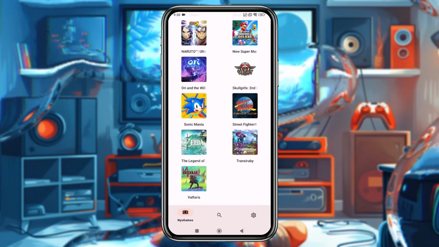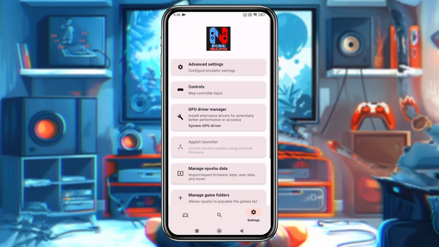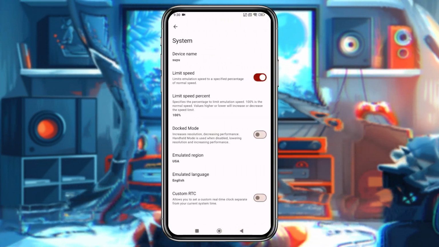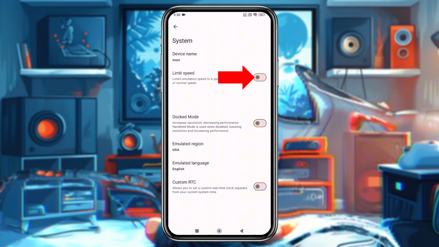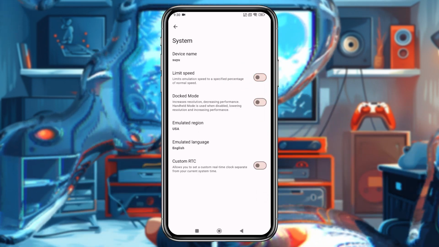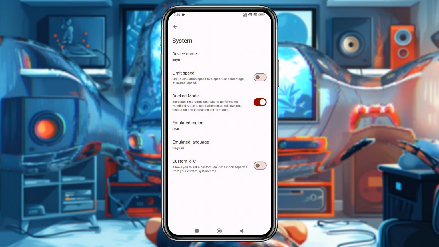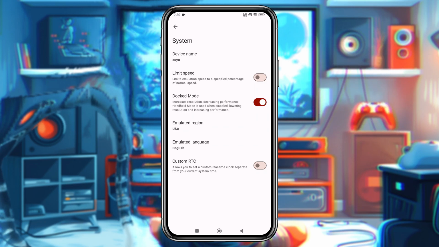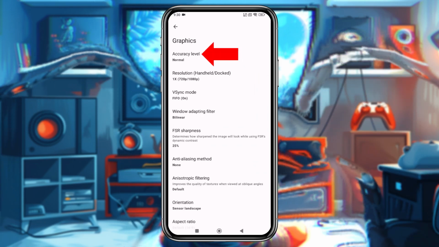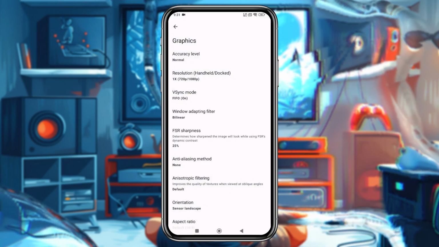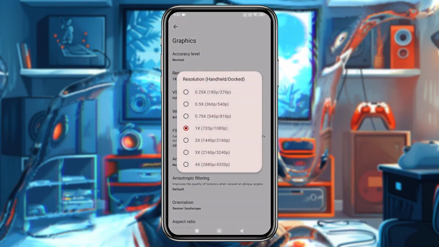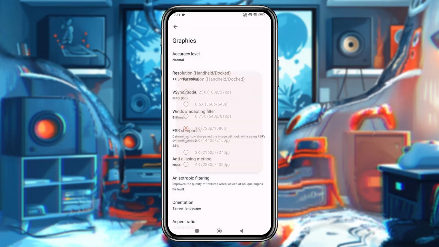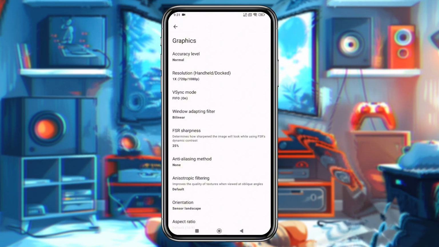Click on the gear icon in the bottom right corner, then select Advanced Settings, and open the General tab. I recommend turning off the Limit Speed option so the emulator can make use of your device's full resources. If you enable Docked Mode, it will increase the resolution, but may reduce performance, so leave it disabled if your device isn't powerful enough. In the Graphics section, set the CPU accuracy on normal. You can increase the resolution to 4x, but I suggest using your device's native resolution for smoother gameplay. Higher resolutions demand more power, so adjust according to your device's capability.